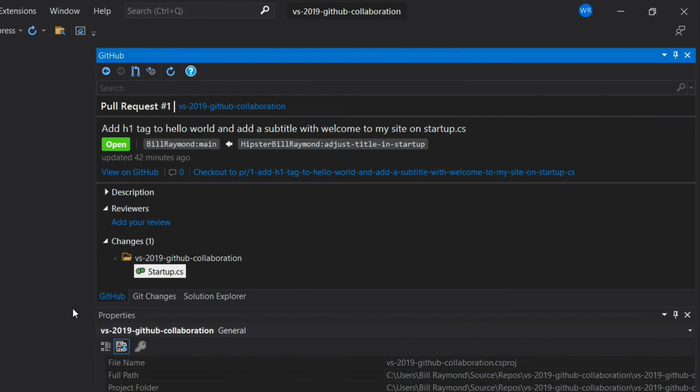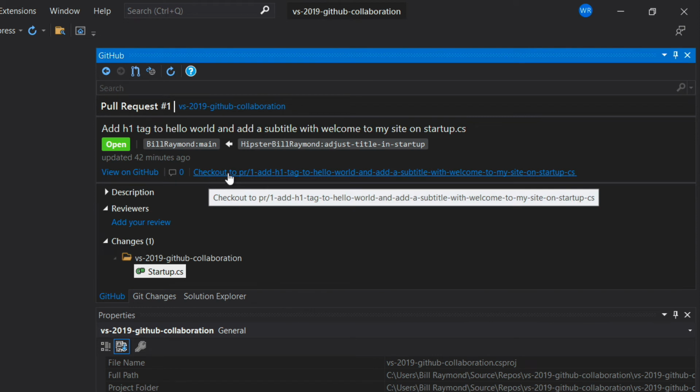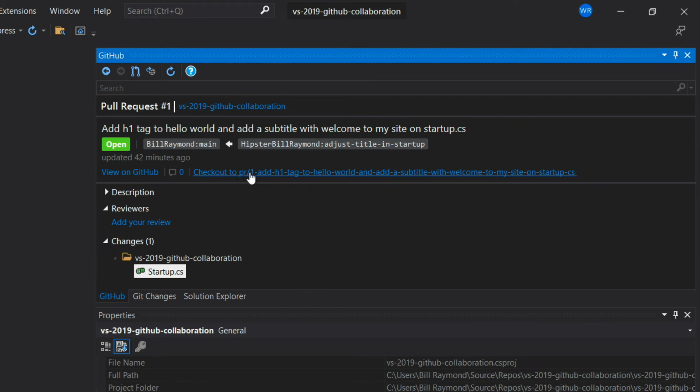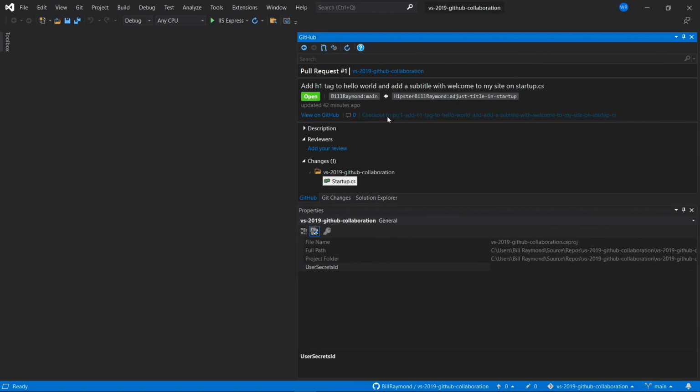Okay, so in here, I might want to do a number of things. I might want to just say, I don't like this change, and I could reject it. I could go on here and view in GitHub and do some of those other things that I showed you. But right now, what I think I'm interested in doing is trying out this code. So I'm going to go ahead and choose this option, which is to check out this PR1 and put it onto my computer. This doesn't mean that it's going to go into my main branch. It's going to go into that same Adjust Title in Startup branch. So let's go ahead and do that and see what happens.